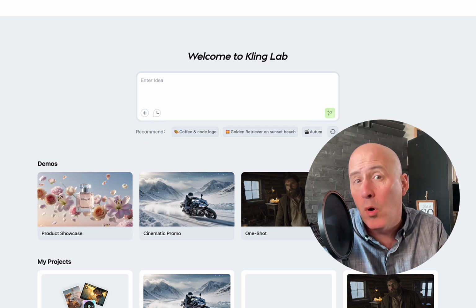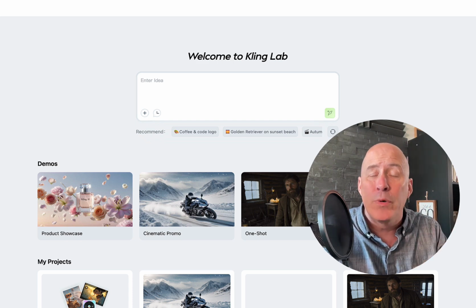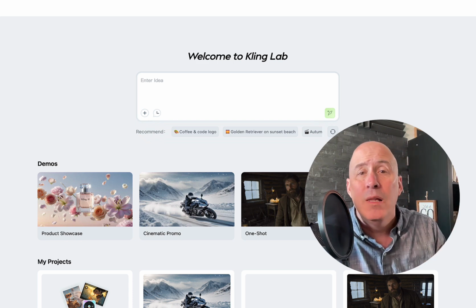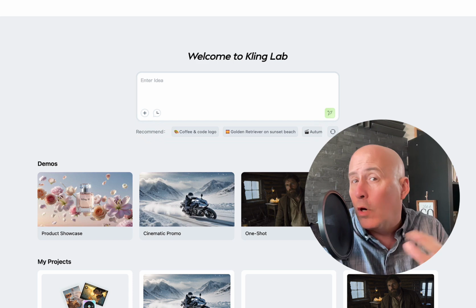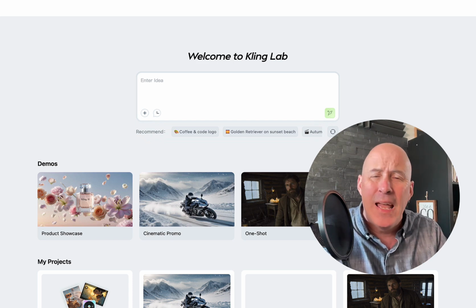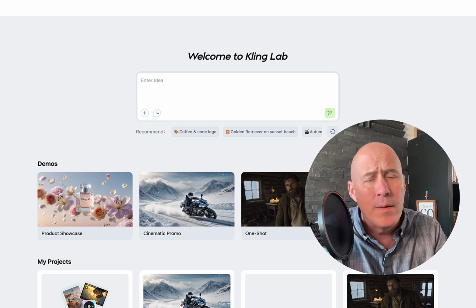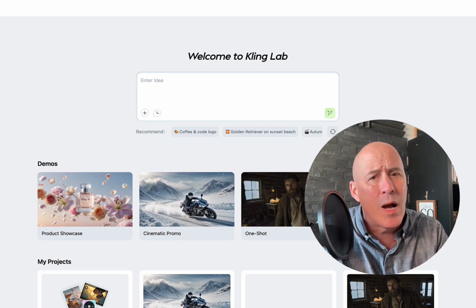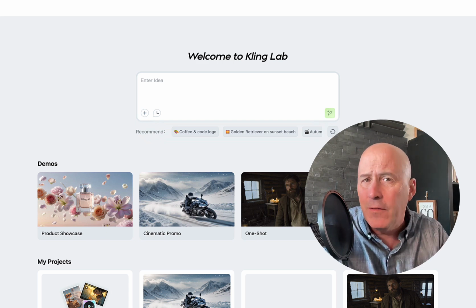We're going to explore the Kling Lab, which is now available for those who like to use nice workflow spaces. It may not be for everyone, but we're going to push some buttons and try some of the features and see if it's right for you.